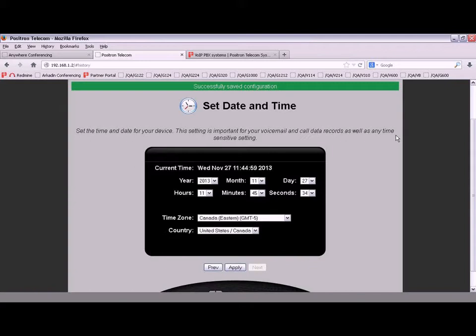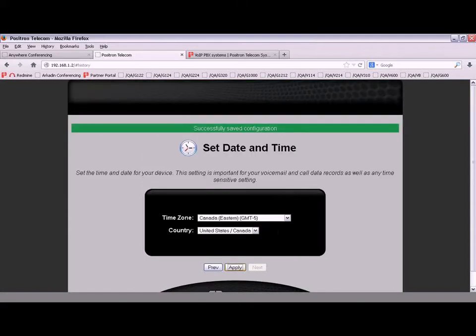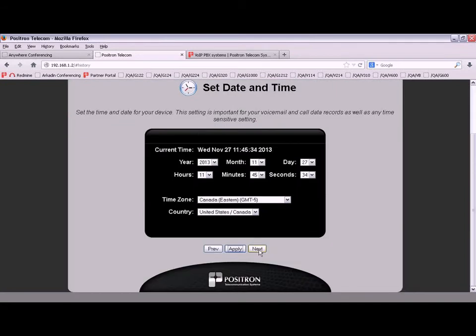The second screen is the set date and time screen. So as you can see, you can't press next until you apply. The phone system obviously requires the proper time, as well as different features require the proper time. So that's why it's not available to go forward unless you set the time properly. But as you can see, it's already synced with the proper time here. But otherwise, you could set the time manually, as well as a time zone in the country. Okay, so once we press apply here, we'll be able to go forward.